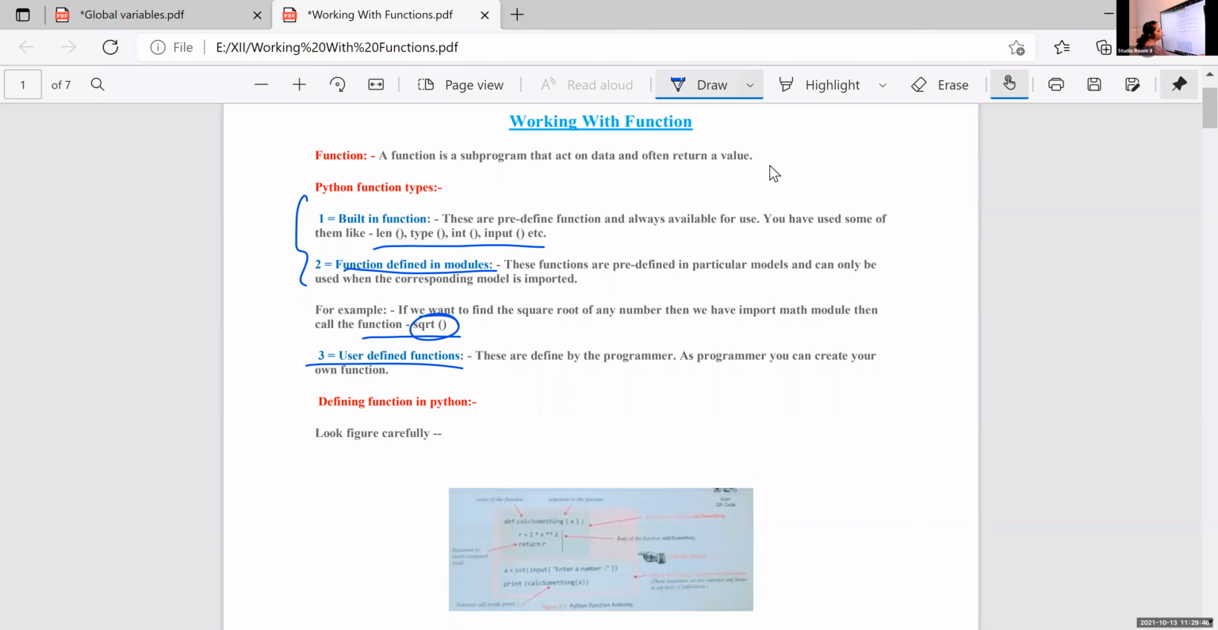Which module you want to import, Krishna, for using this sqrt? Math module. Okay, math module. Correct, Krishna. That is math module, because sqrt is under math module. So function defined in module means first you want to import the module according to that function, then only we can use this sqrt.